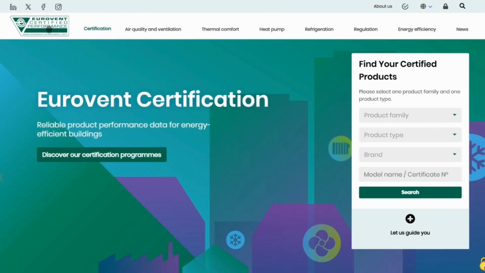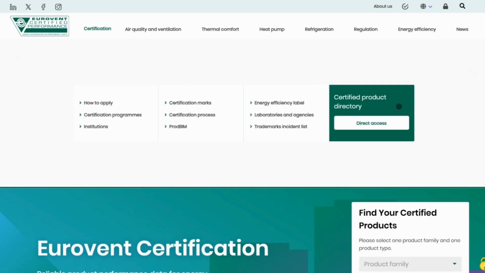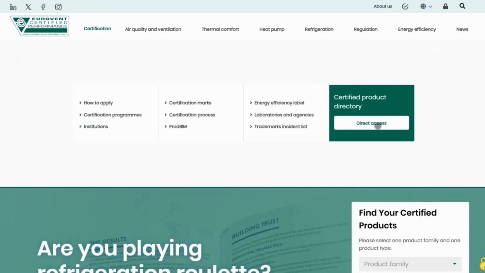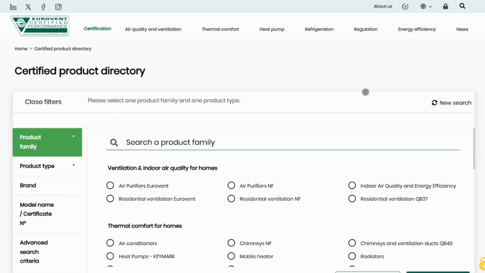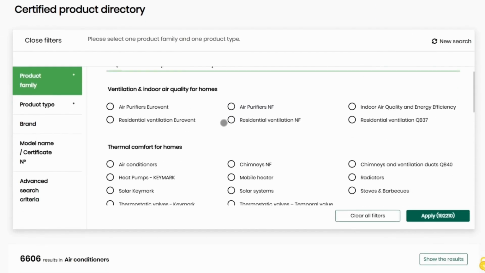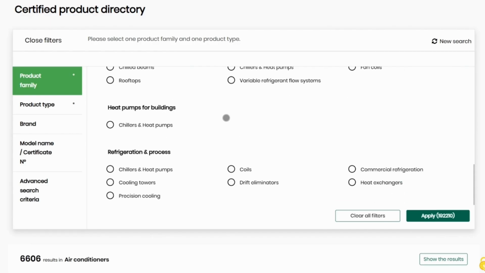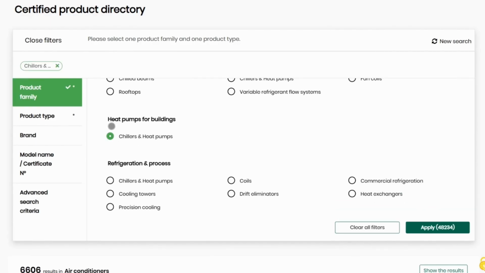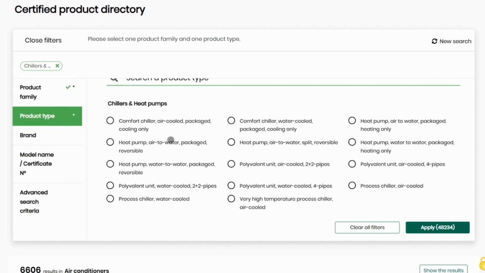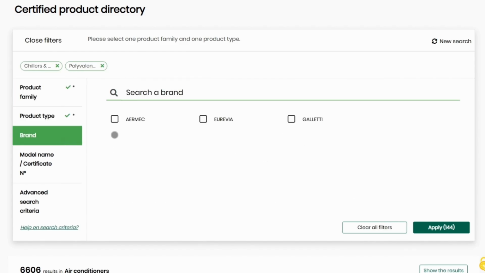3. Via the Certifications menu, Direct Access. Once again, go to the Certifications tab. On the right-hand side, you'll find direct access to the Certified Product directory. Unlike the previous method, this option does not pre-select the product family. You'll need to manually choose the correct product family before applying any other filters.